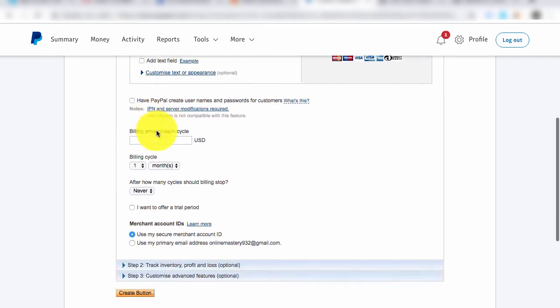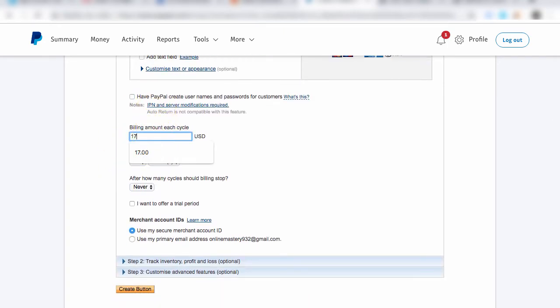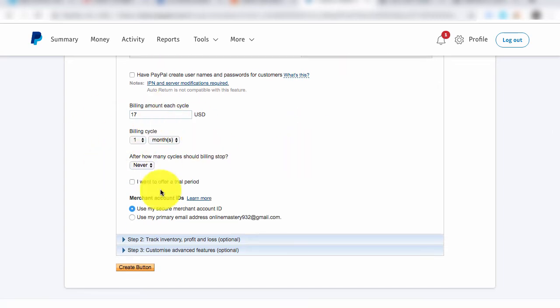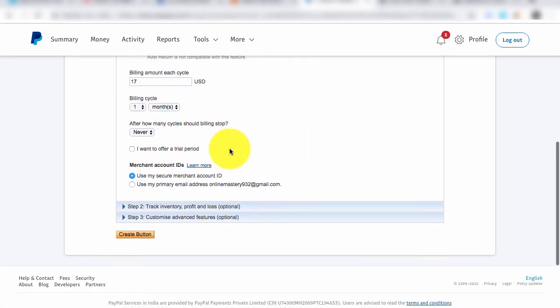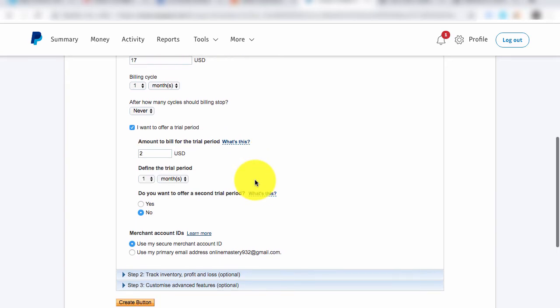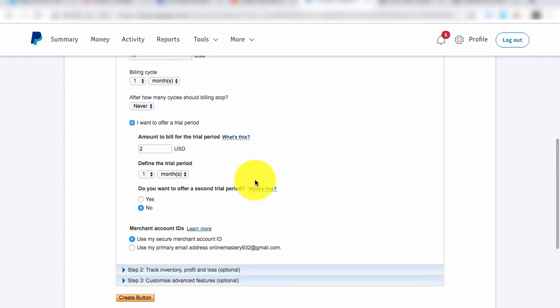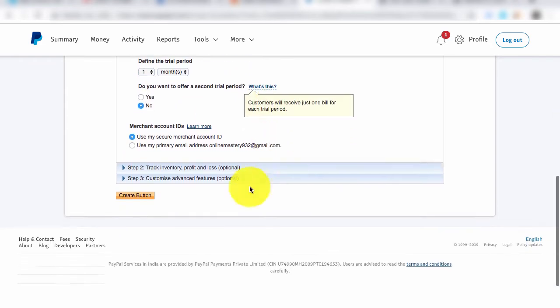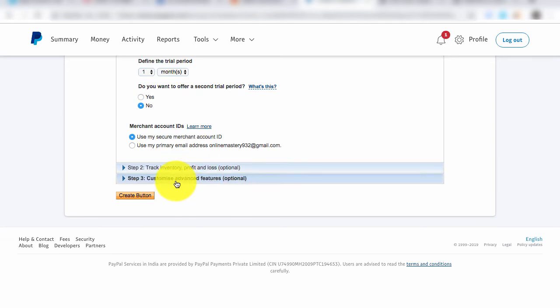I'm not going to touch any of this. Billing amount per cycle, you can either give $17 USD, which works the best, or 19.95. I'll suggest you start with $17 per month. Billing cycle is every month. Don't touch anything over here. Then select that I want to offer a trial period, because as I told you, always have a low ticket entry. Usually it's best with 1 USD. You can also test with 2 USD. You can test with 1 USD also. No second trial period. And then don't touch anything over here.